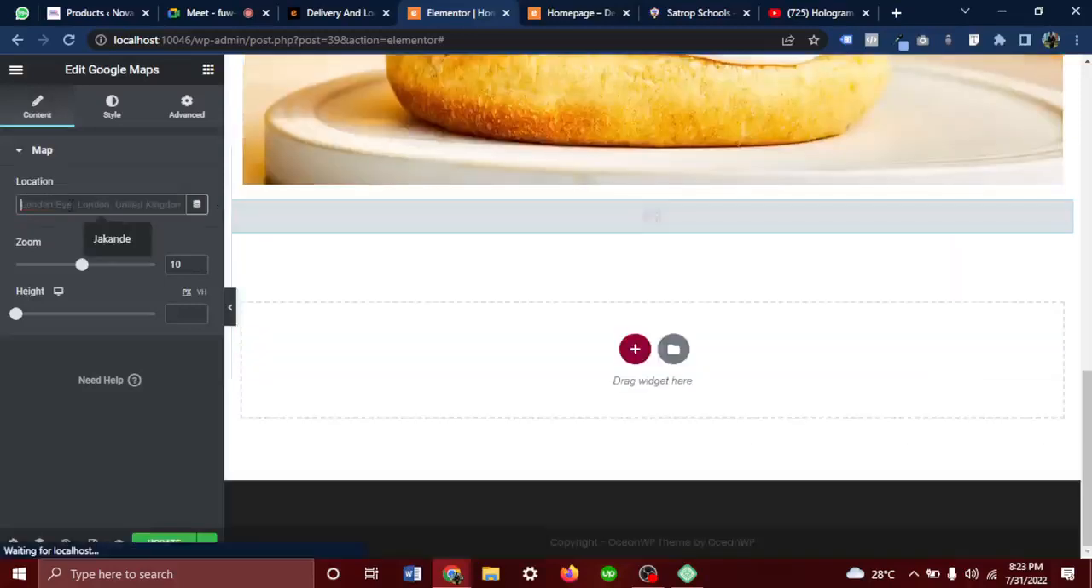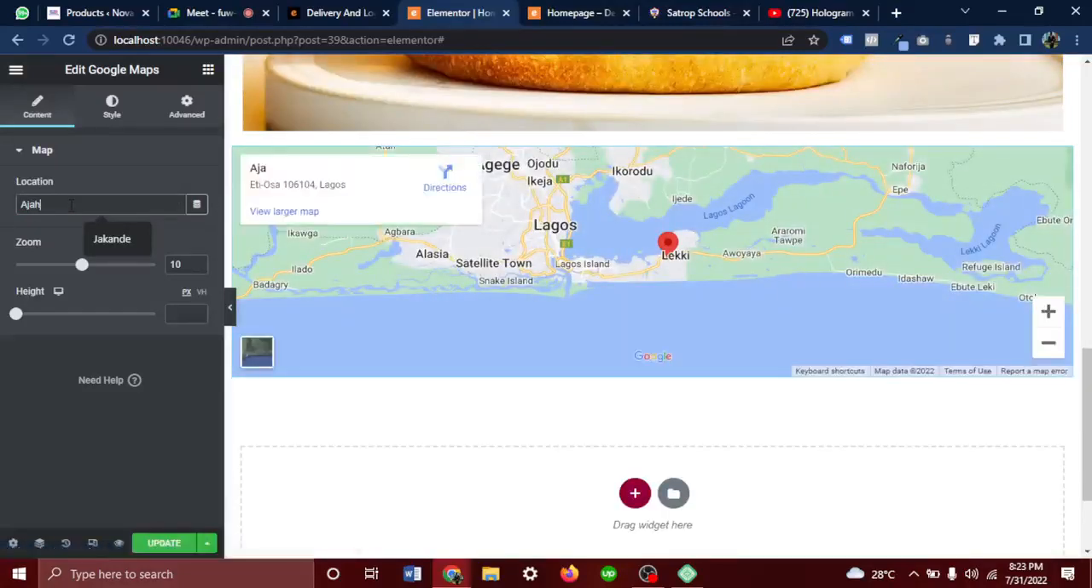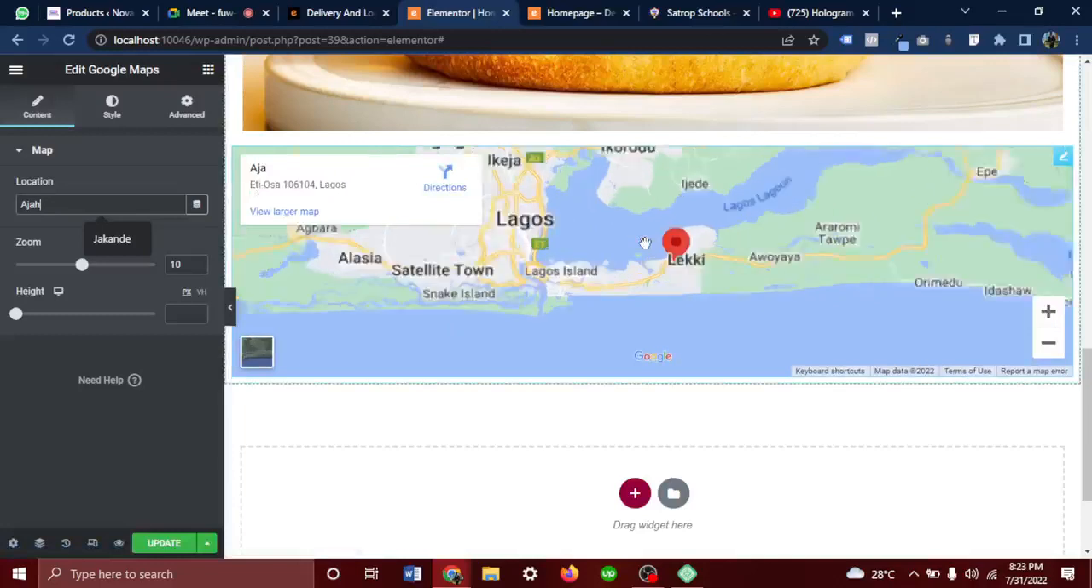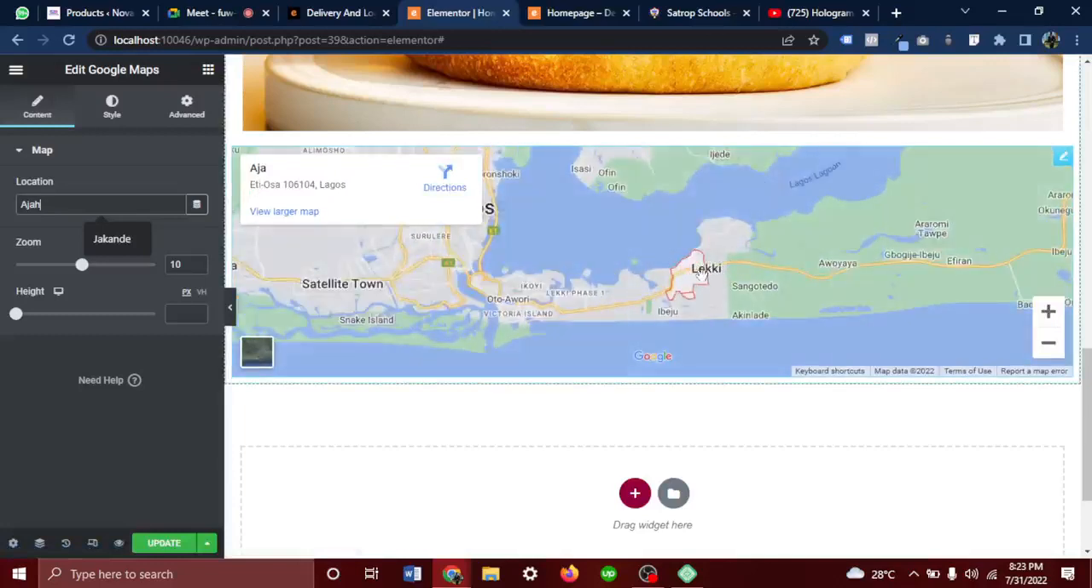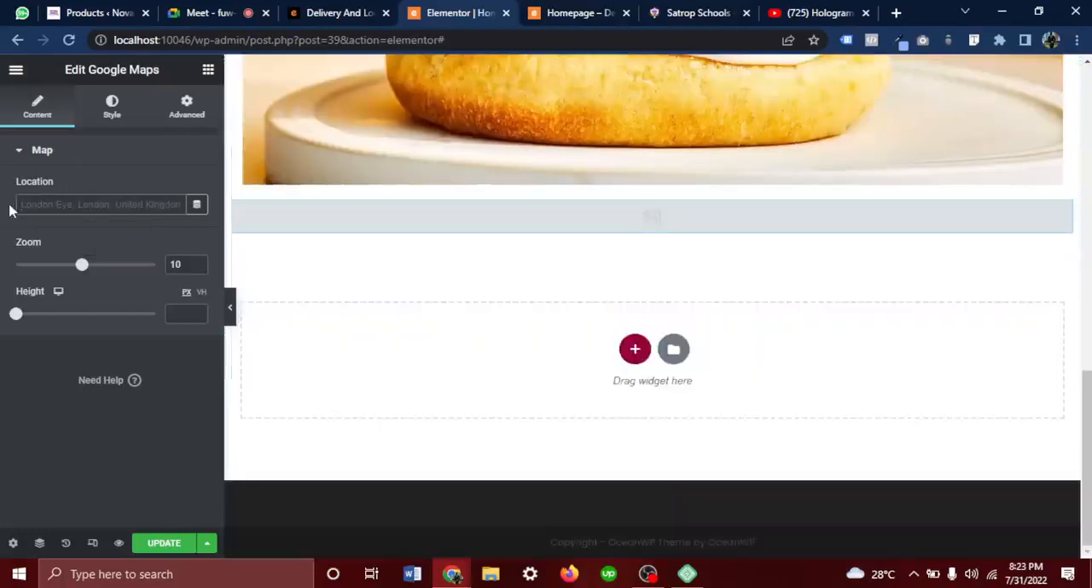Or maybe Aja. Just type in Aja or type in the address. You can see it is loading Aja Etiosa for me. Do you understand? It is loading Aja Etiosa for me right now. So all you just have to do is to put in the address of your client here, and it will bring the live map location right here. That is totally phenomenal.